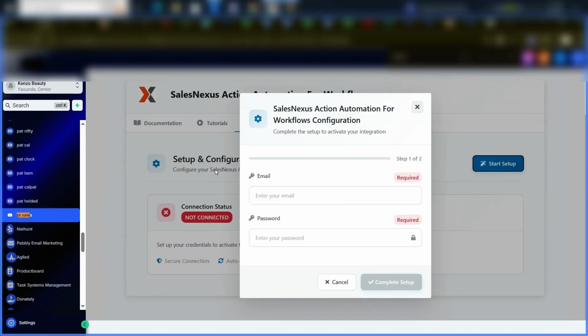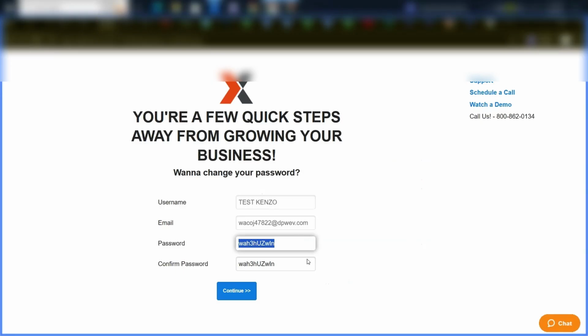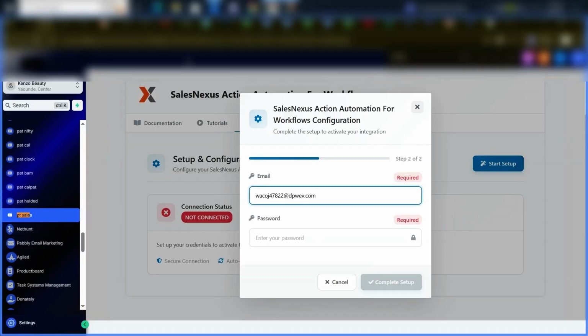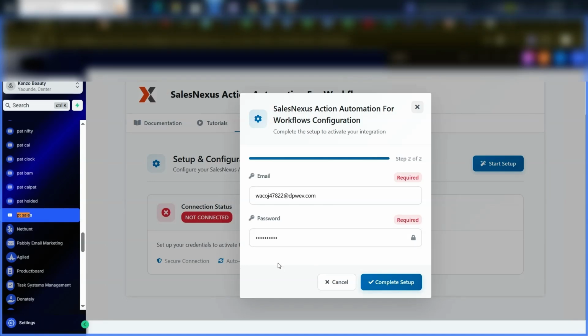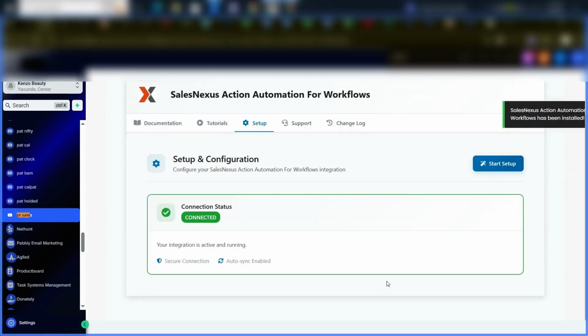Let's head over to the account. We copy our email and we paste. We do same for the password. Then you click on Complete Setup. There you go, your app has been successfully set up and configured.